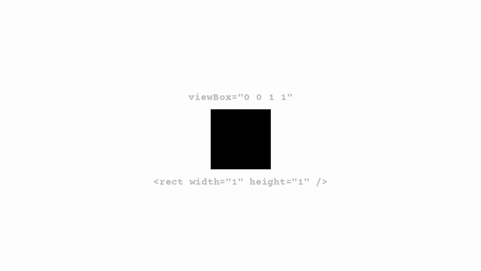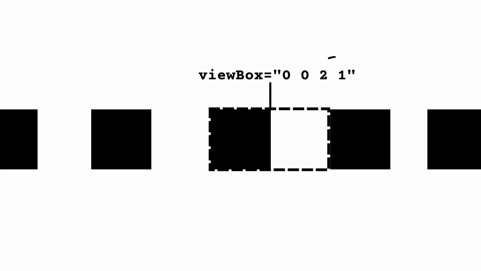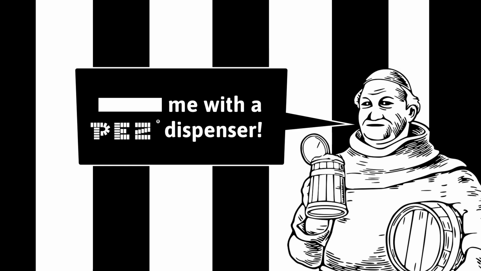Drawing a line just requires repeating the SVG in one direction and setting the width of the line using background size. We can even make it a dotted line by adjusting the view box. Now the image is twice as wide as the rect inside it, leaving gaps. Repeat this SVG in both directions and we've got stripes.